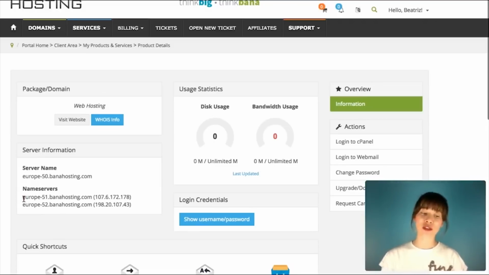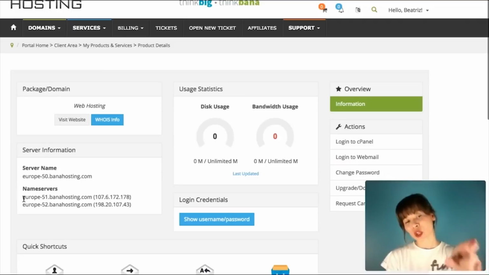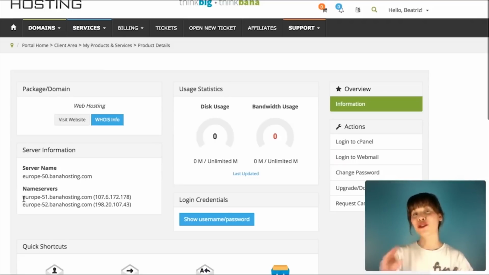Then you have to go back to where you have bought your domain. In this tutorial, I'm using GoDaddy. So I'm going to GoDaddy, logging into my account, and what I'm going to do is copy these DNS numbers. So this is how you point the domain to the server. That's what I'm going to do right now.